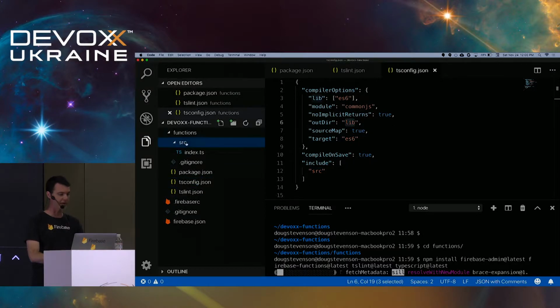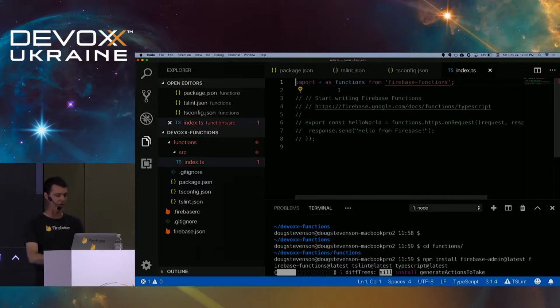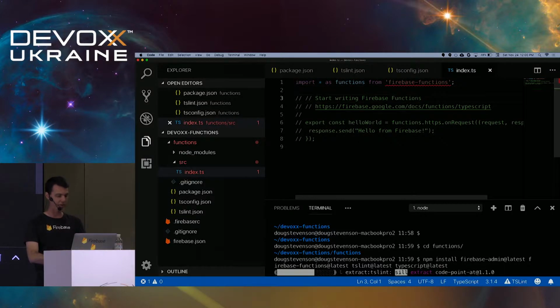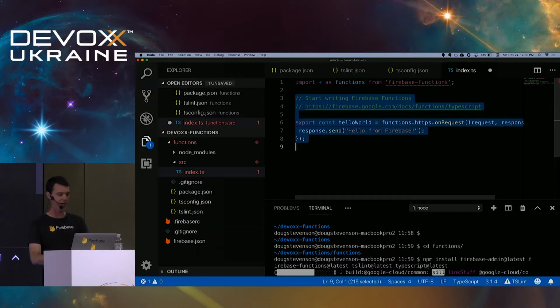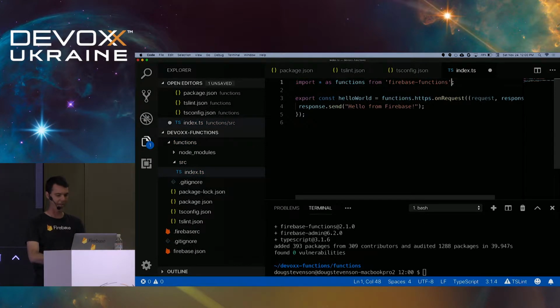So in the source directory, they've given us an index.ts with a sample function, and in fact, we can just go ahead and uncomment it and get rid of all the semicolons, because I also hate semicolons. This is my personal thing. I hate semicolons. All right, so it looks like all of the packages are installed now.